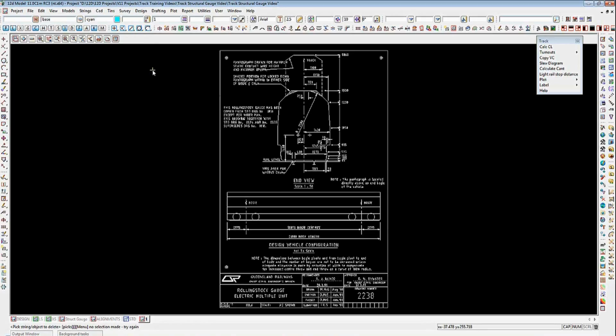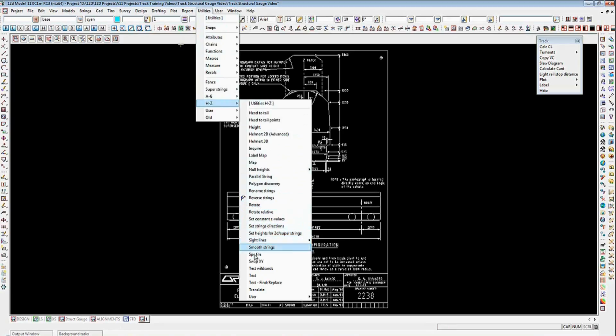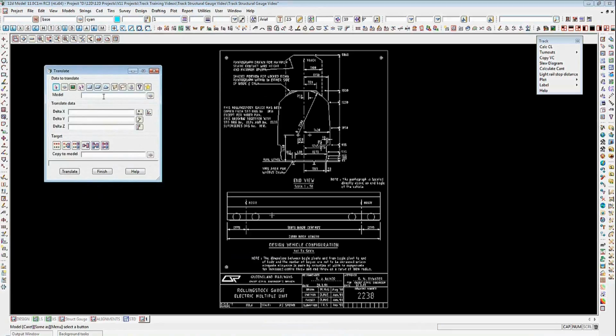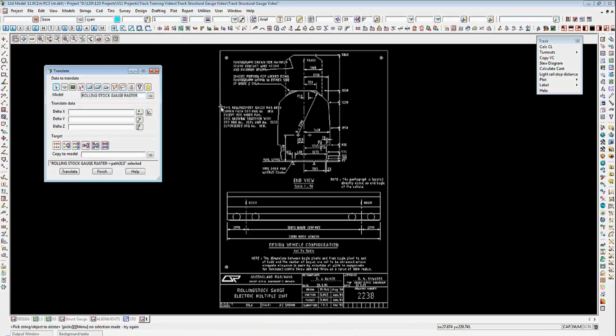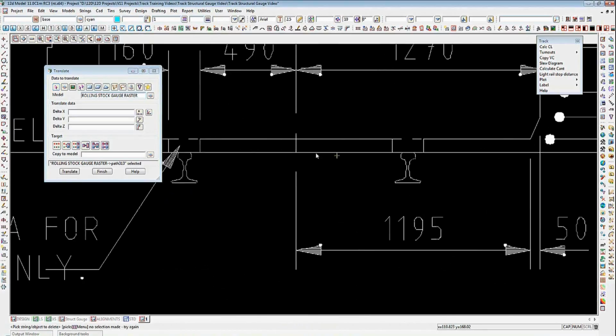So we're going to start off by translating our data. We'll go to Utilities, H to Z, down to Translate. We want to translate our rolling stock raster model. We now want to calculate the amount of shift that's going to happen on here. So what I'm going to do is I'm going to come into the job here, and of course you can see that we've got the two rails sitting there, so the intersection of these two strings is the point we want to translate it by, and we want to put that down to 0, 0.